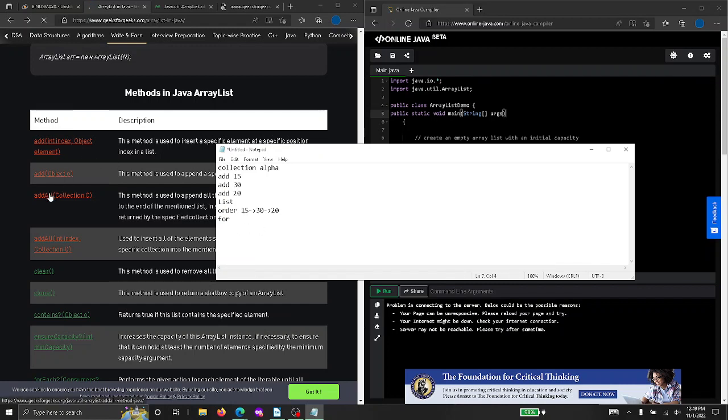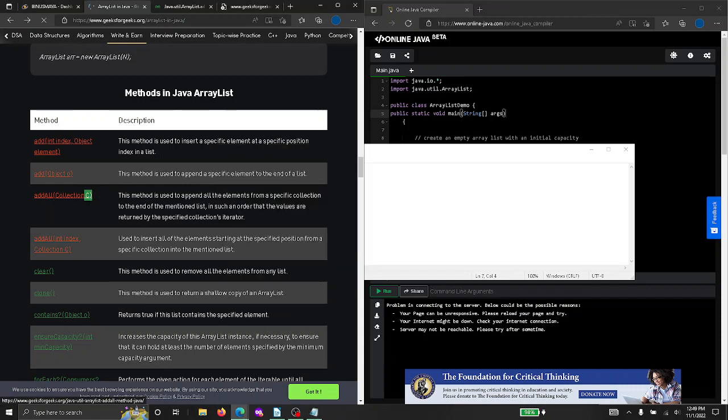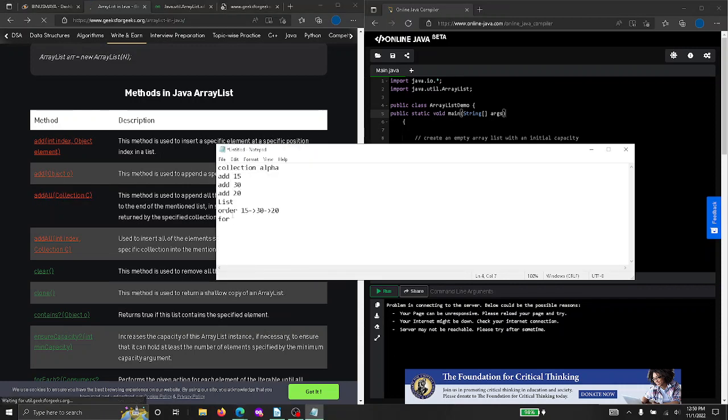That's all for add. And then we have addAll in here. addAll adds a container to another container. So say we have a collection called alpha and a collection called animal. The animal has shepherd and retriever. Alpha has beta, delta.